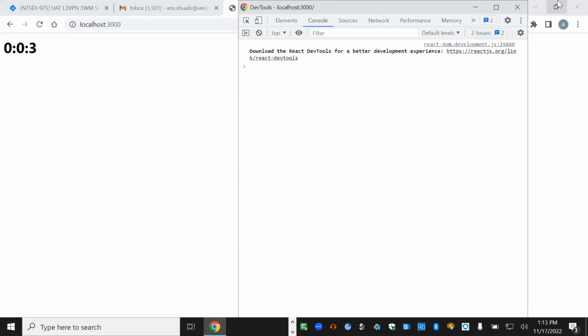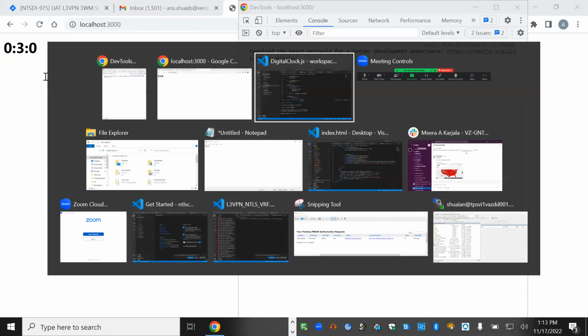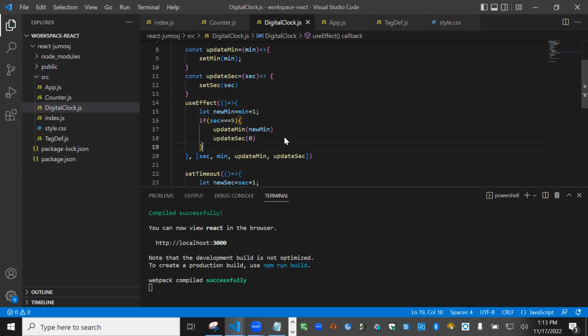Flash this. Fine. Yeah, now it works. So every time it hits 5, the minutes get incremented and the second gets reduced. Right. So this is how it's going to be. This is a better way to write it.